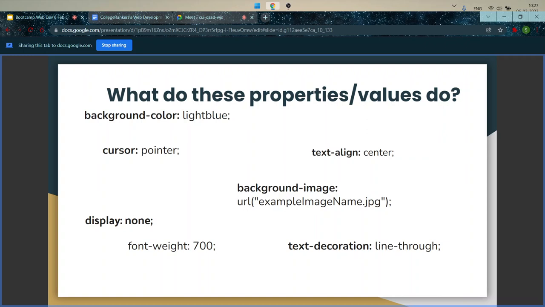Then font weight. Font weight is used to highlight the element, like here it is 700, so it is a very dark font. Then text decoration line through. Line through means we are striking the text with a straight line, as if we have cut that text. We will be seeing that in our project.